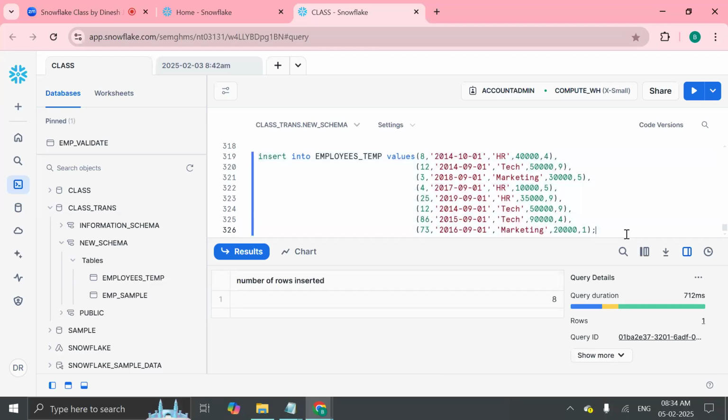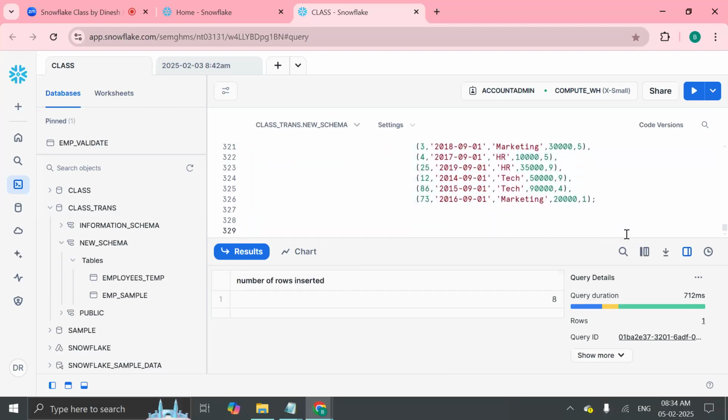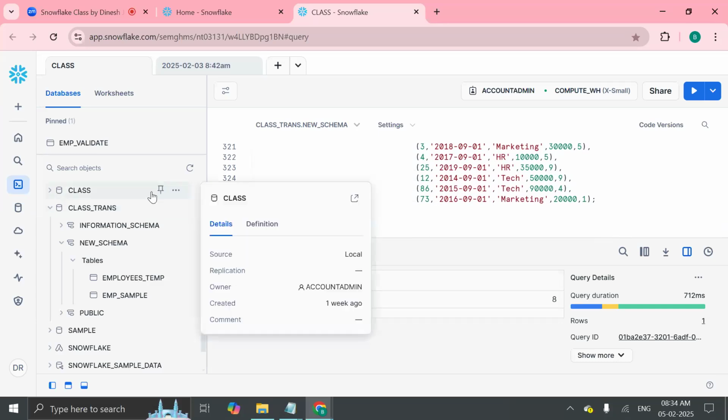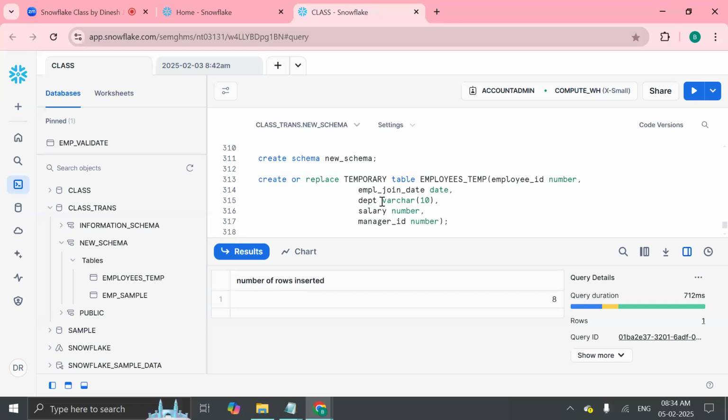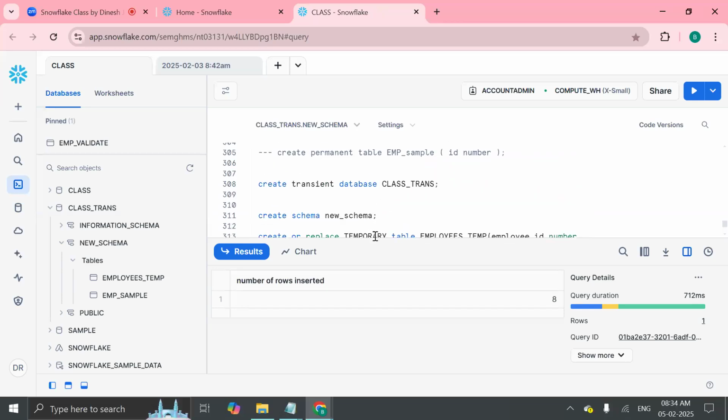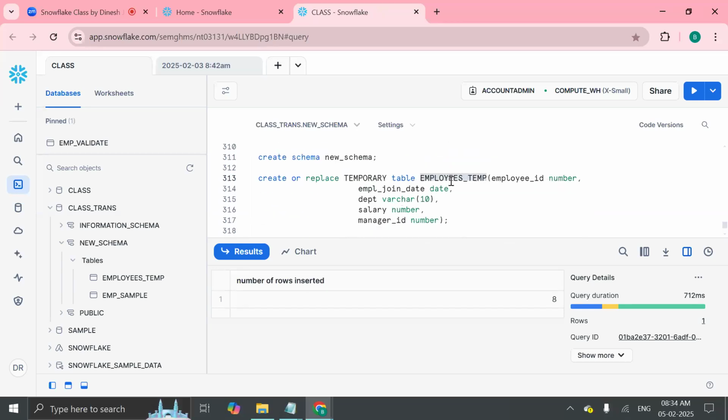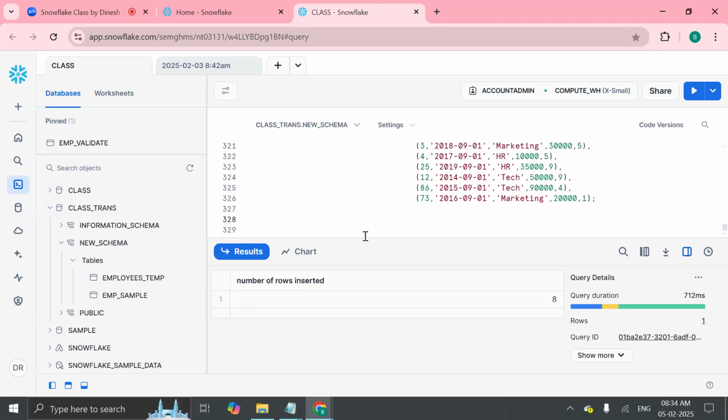See this, the same temporary table you can create under the permanent database also. And in the permanent database, you can create transient tables and permanent tables also. We will see that. Now this is the table. Observe the behavior of the temporary table.